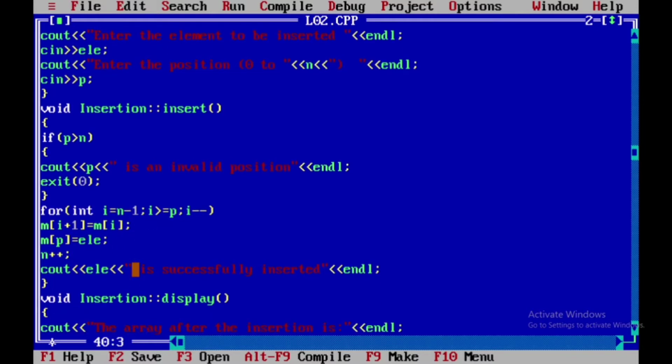Then endl and cout. So if all these conditions become true, at that time it's going to insert the element successfully into the array. So cout: element is successfully inserted. So that is all about the insert member function.